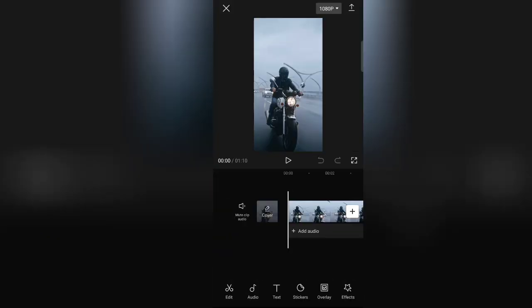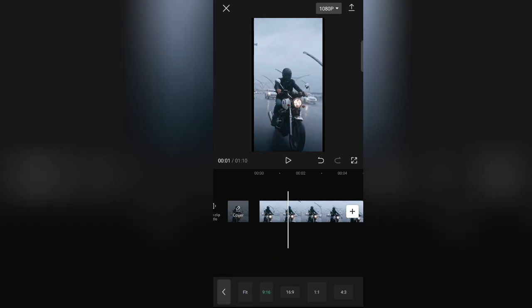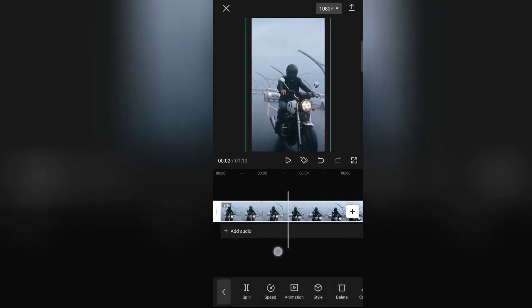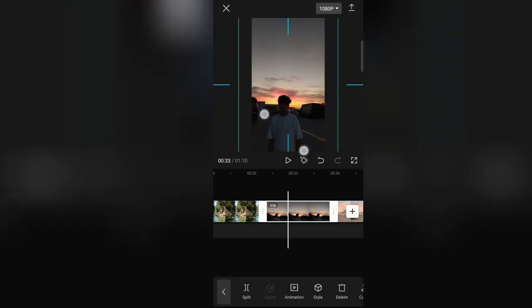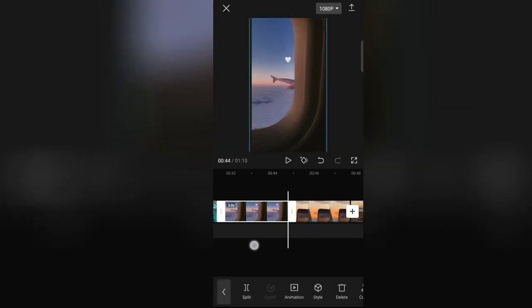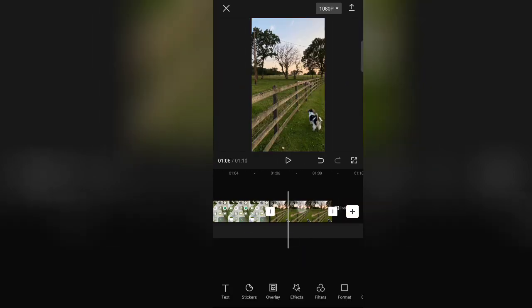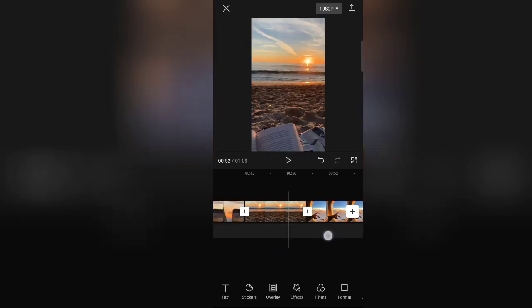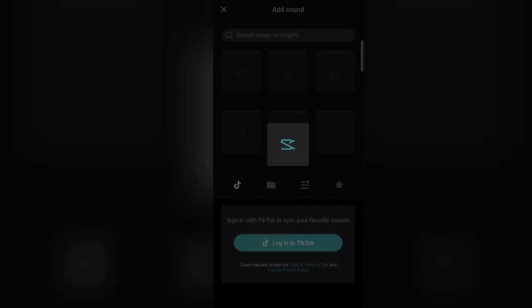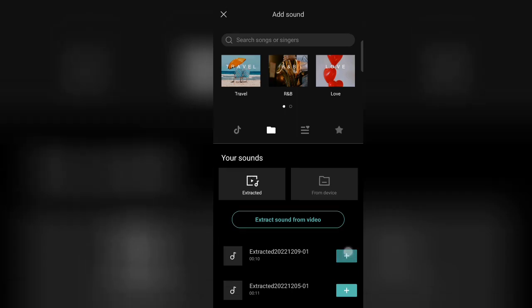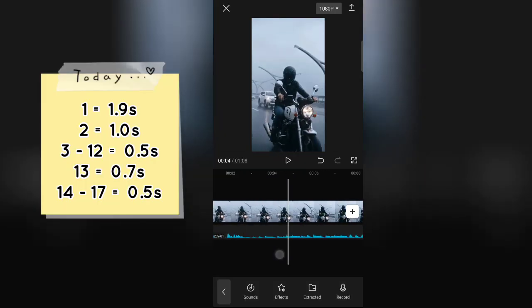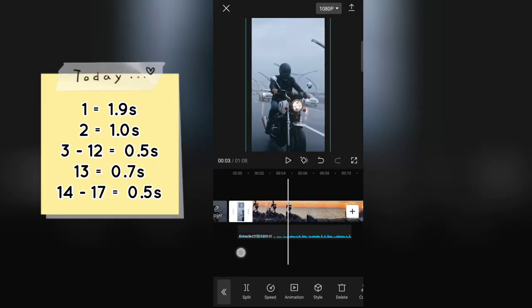Now select Format 9:16. Now adjust all your clips to full screen. Delete the end part. Now add audio. Audio link is given in the description. Now set all photos to this time duration.